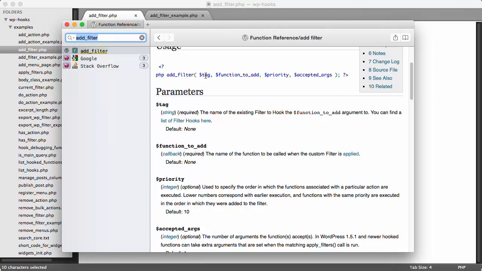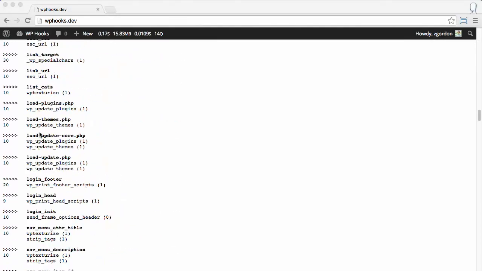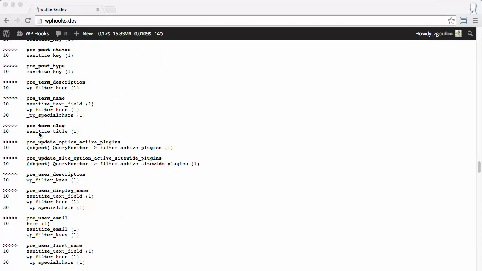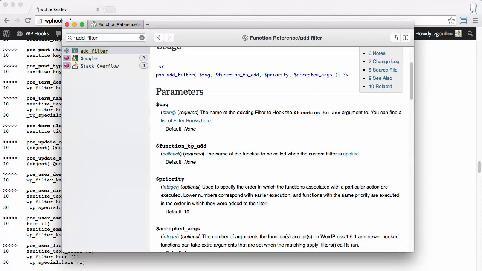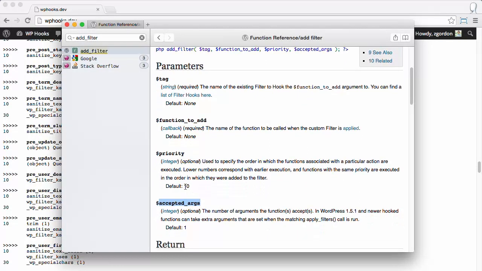original hook that you want to tie into, which for example would be anything listed on this page that is a filter, the function you want to call, and then the priority and the number of accepted arguments. Now by default, the priority is going to be 10, so if you don't need to change that or the priority of your function is not as important, then you could leave that empty.